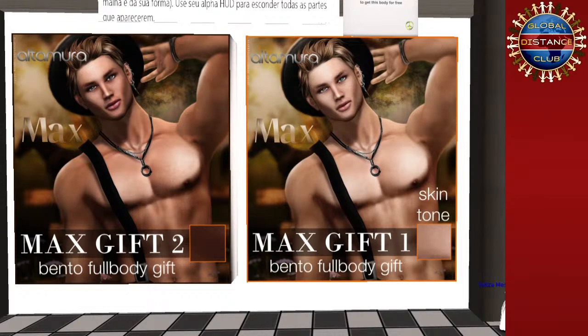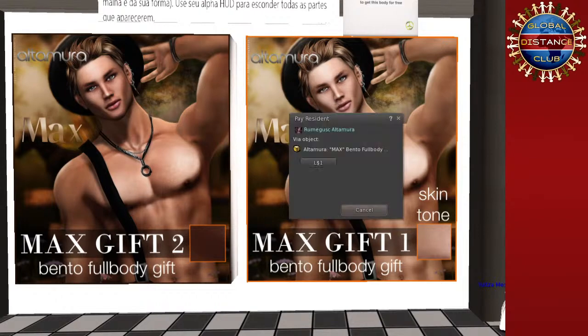So what you do, you click here, and hopefully you can see that on the live stream. A right click, it says pay, and oh, they charge now $1 Linden.